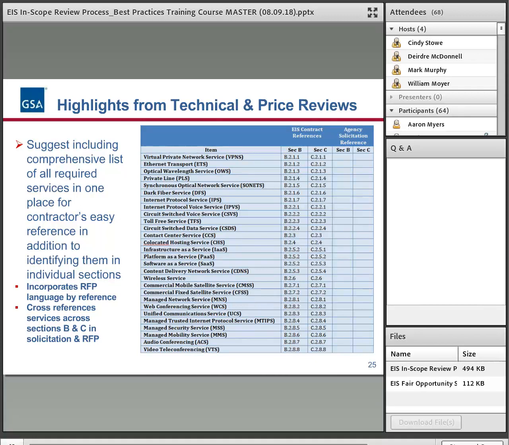Okay, so we're going to talk about some of our observations when we've reviewed solicitations. Like I said, we reviewed about 14, and we've got 2 in process now. So these are some of the things that we think would be helpful, and that is providing to the vendors in your solicitation sort of a crosswalk: if you're going to specify a particular service from the EIS contract, tell them where it is in the solicitation, where the technical portion is and where the price portion is.